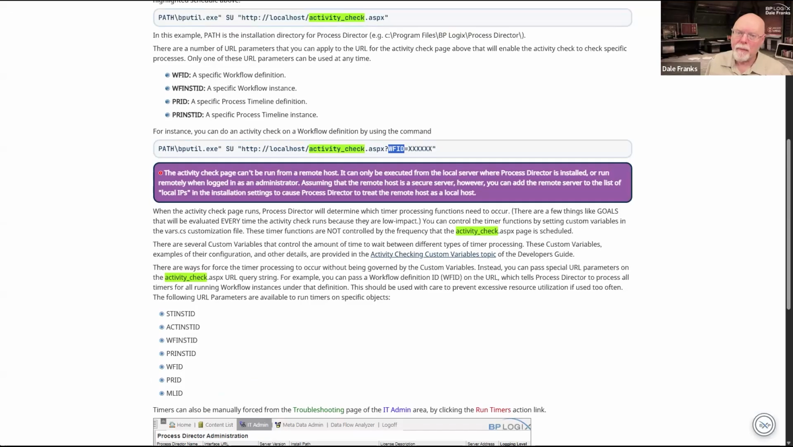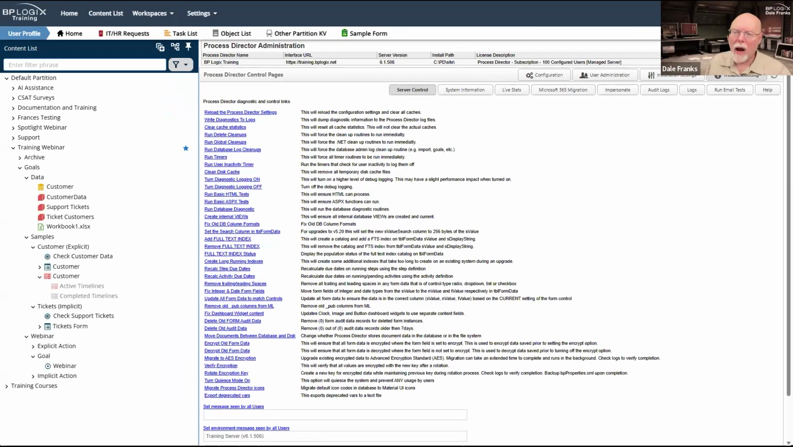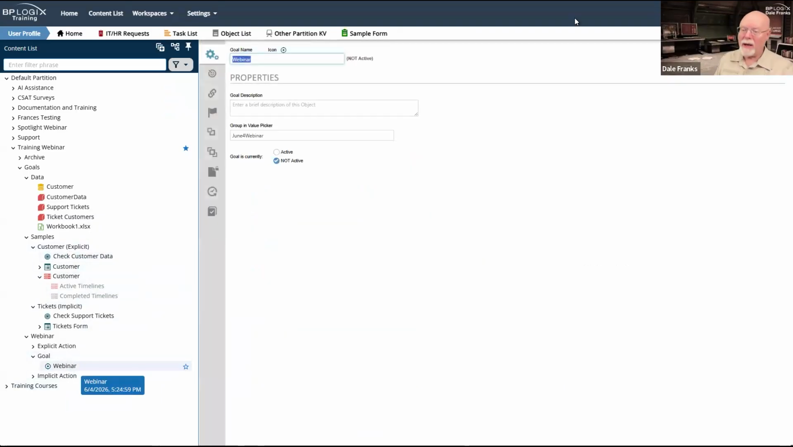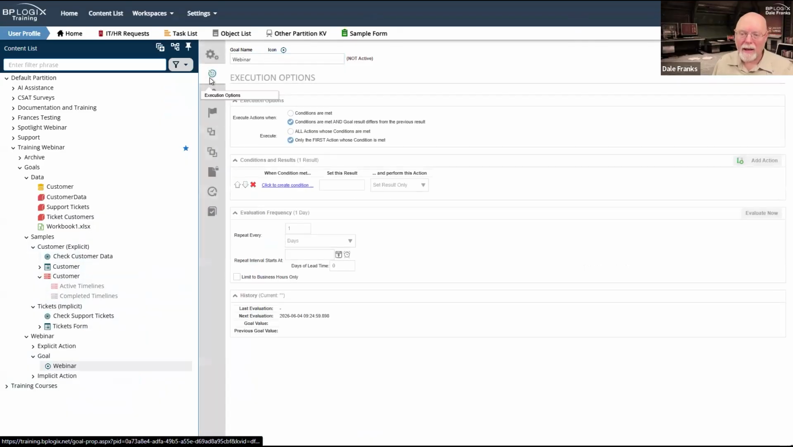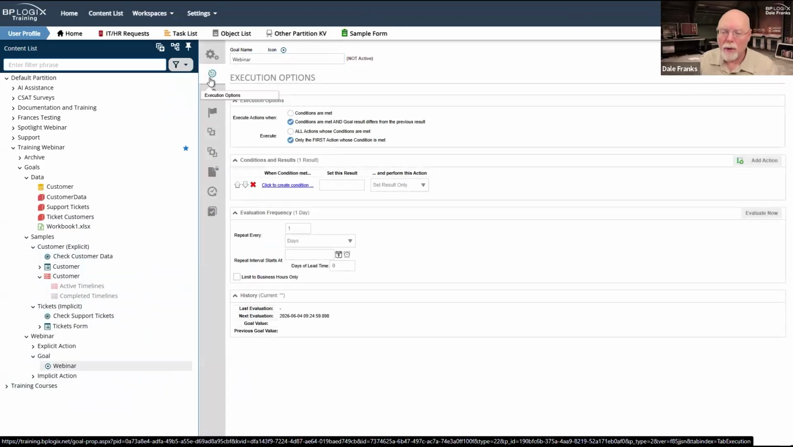Outside of that, whether timers run depends on what users are doing on the system. Right? So if a user completes an activity, it's going to run a timer check on that process timeline instance. So great, that's going to happen for that. And as other users do other things, other timers get invoked.